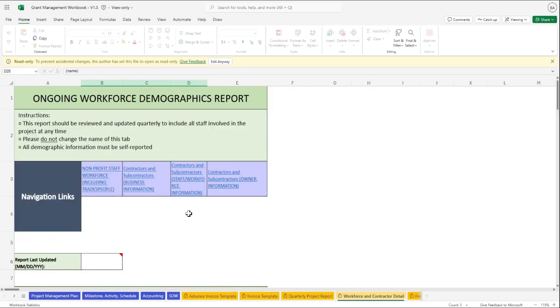At the top of the sheet, you'll see navigation links. Clicking these will take you directly to the sections relevant to your role, whether you're a nonprofit grantee, a contractor, or a subcontractor. Use them to save time and skip to the part of this sheet relevant to you.